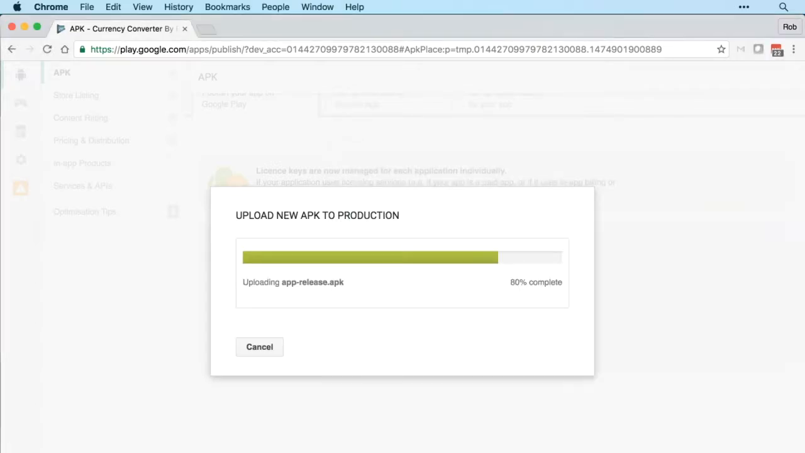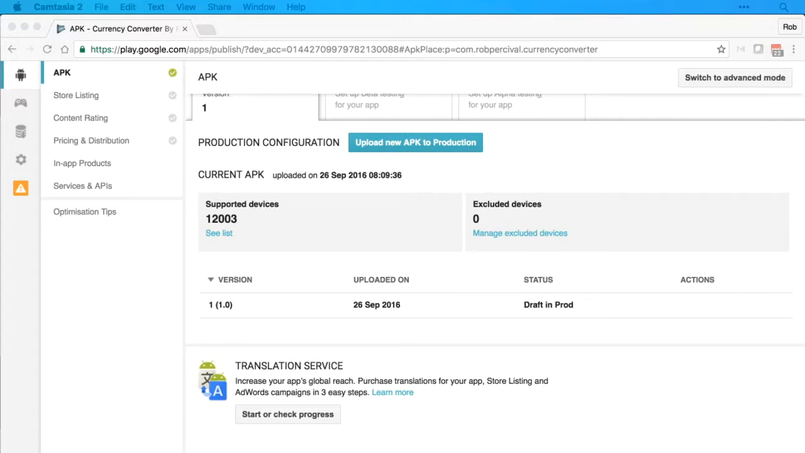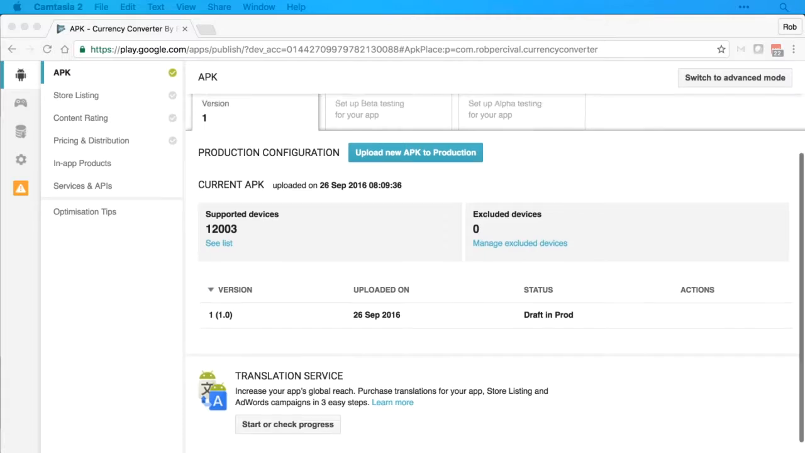There we go. And that will then upload that, analyze it, and see if there are any issues with it before it can be published. And there we go. You can see it's been imported. It tells you how many devices it supports or excludes. And that's all it takes to upload your APK.